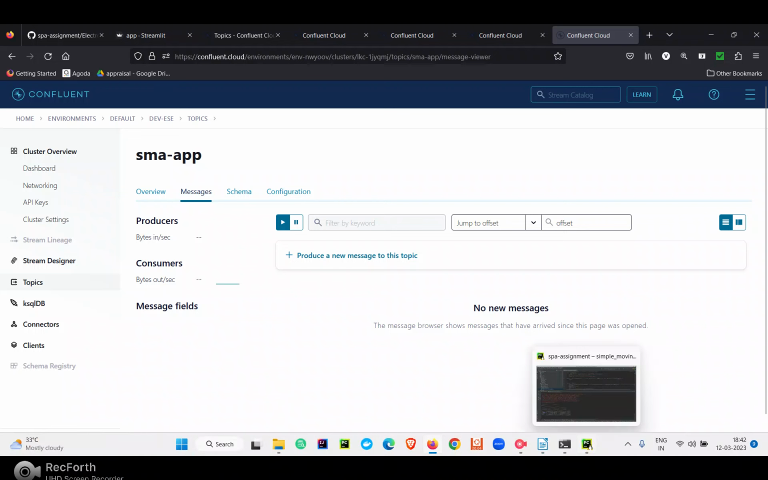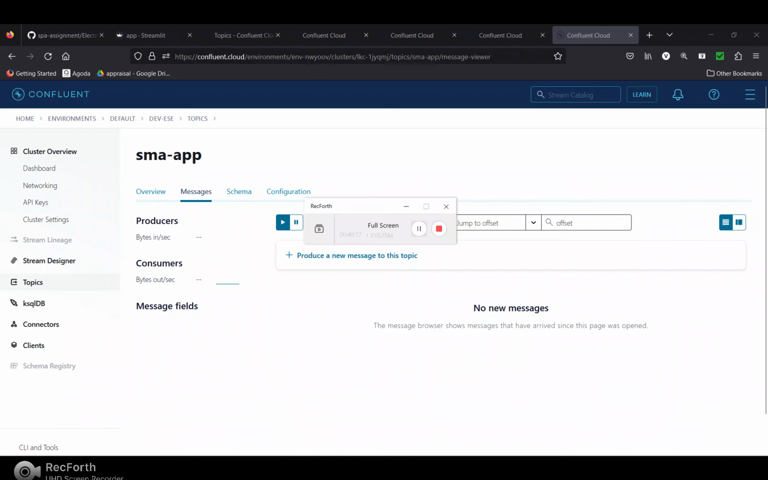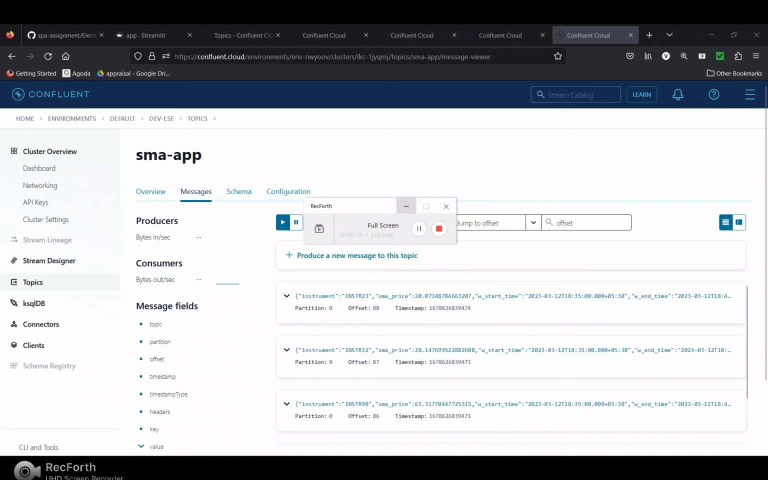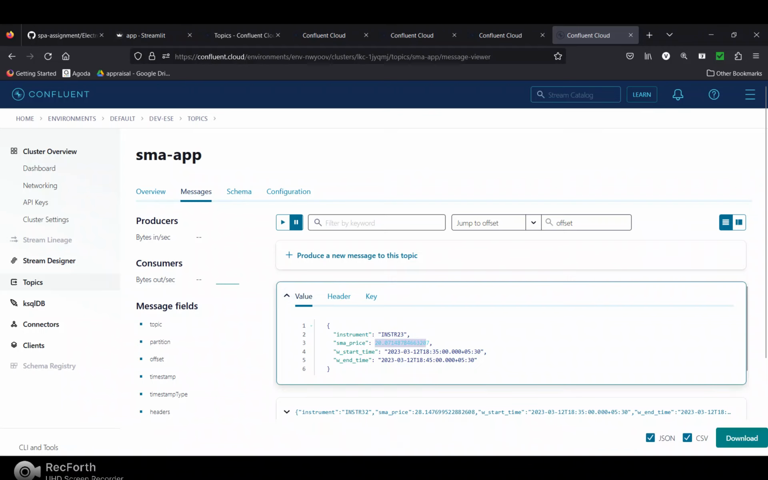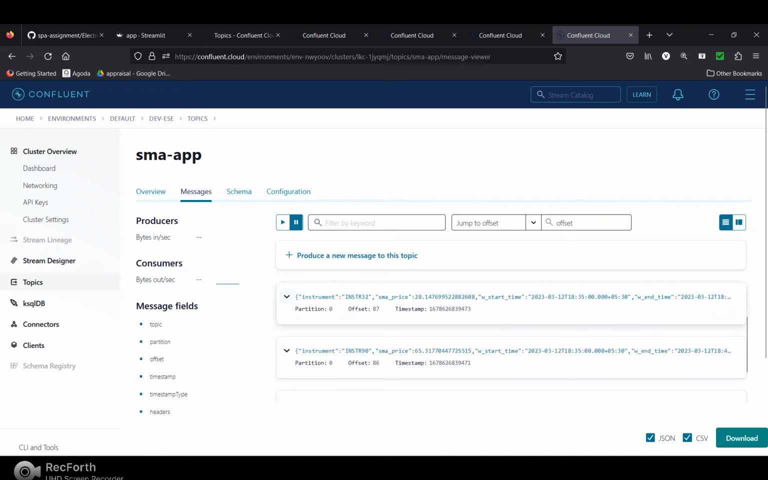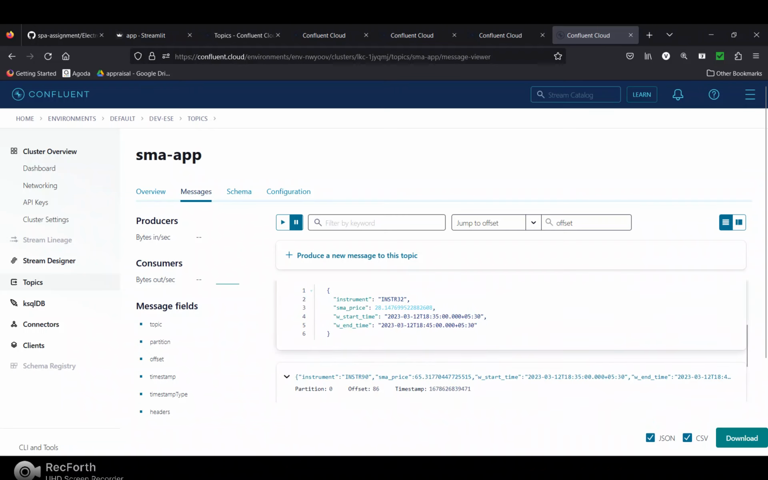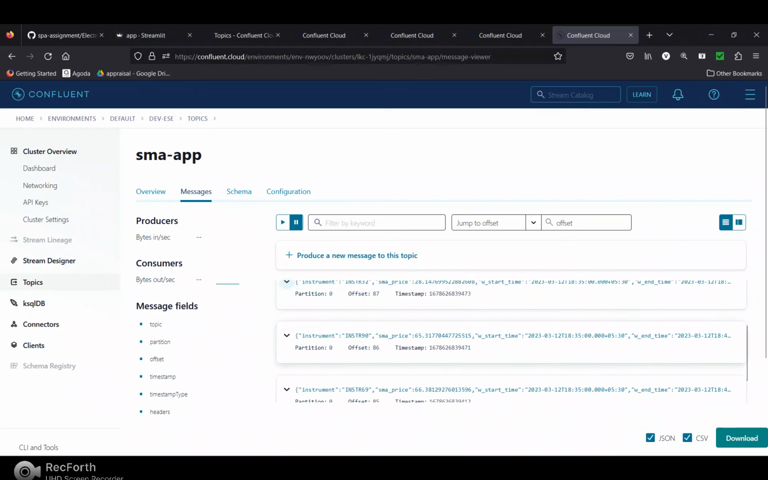Currently no messages. Let's wait until we receive the message here. So basically we have received the simple moving average on the SMA topic. This is the schema where we have the instrument and the SMA price, which is the simple moving average per order, and then we have the window start time and end time for this given instrument.